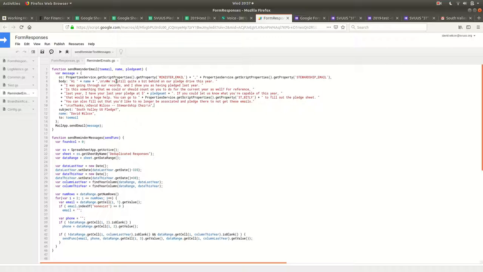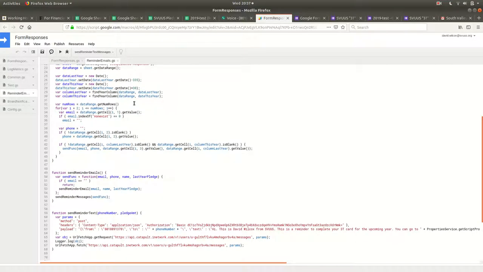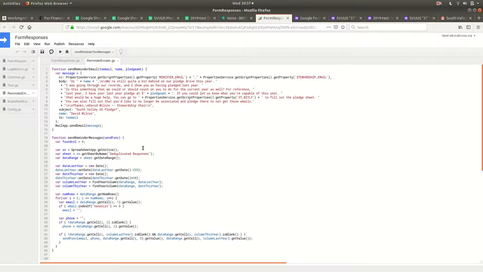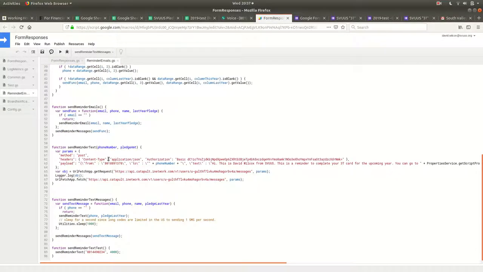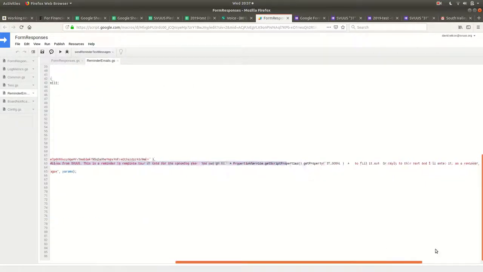I can send 1,500 emails per day for free through our Google apps that we have with the church, but the texts cost a little bit. They cost about half a penny to send, so I would do emails first and then texts. Here's the template for the texts right here. Here's the text message. So we can also change this to whatever we want.